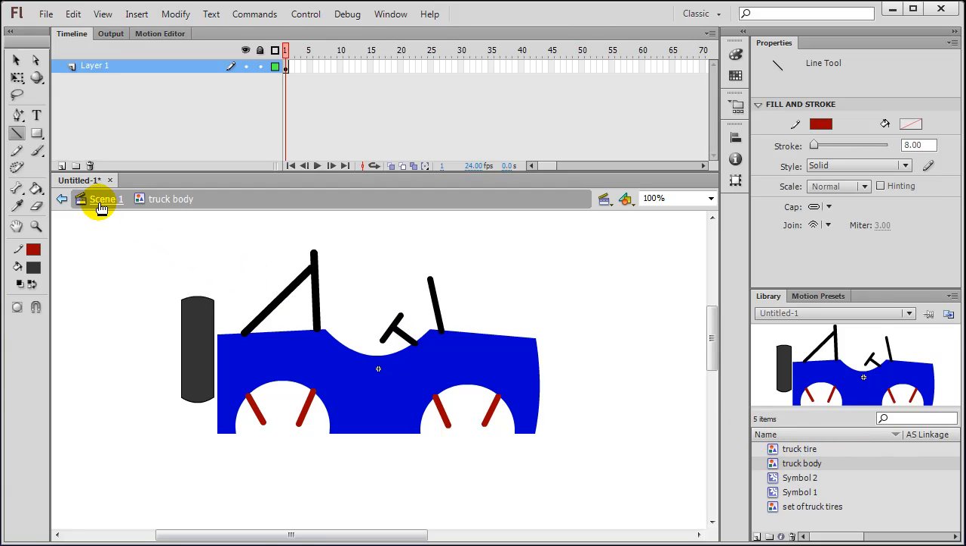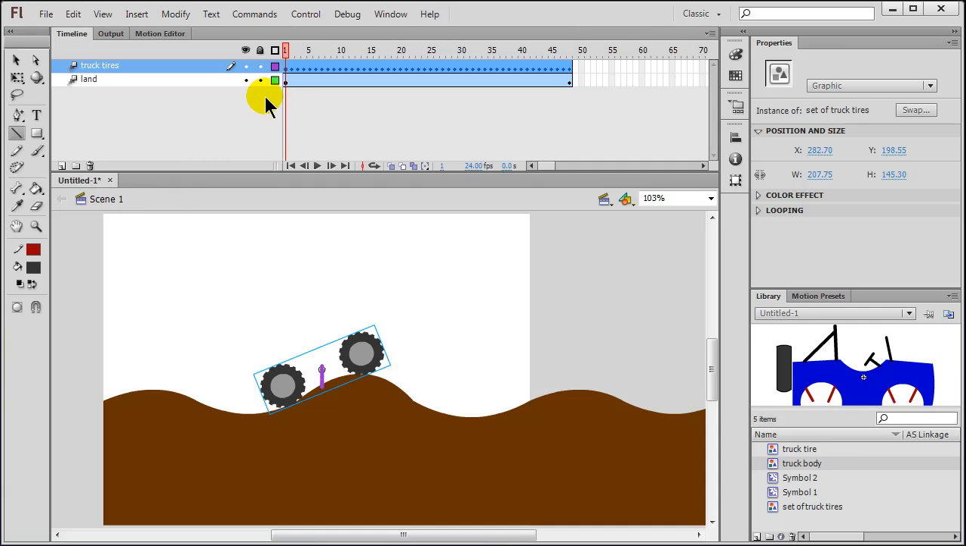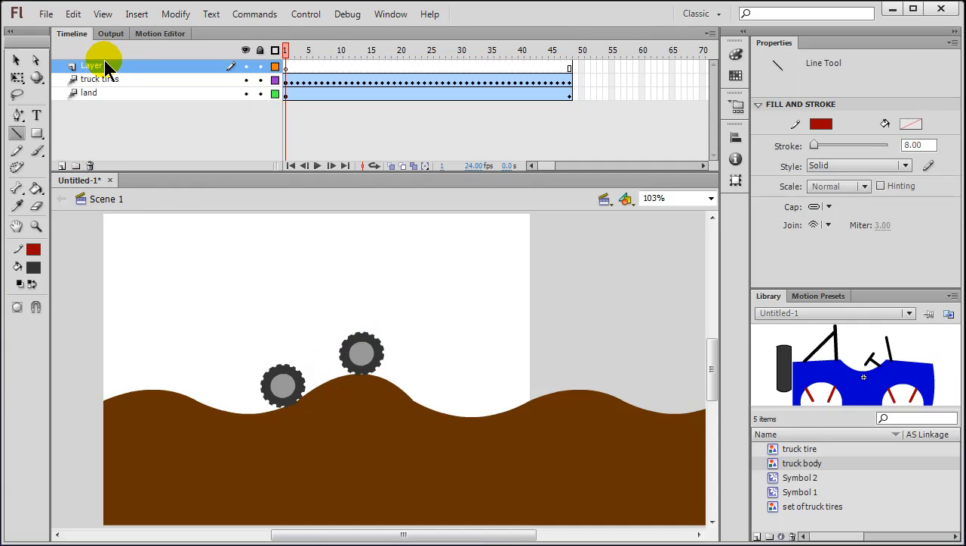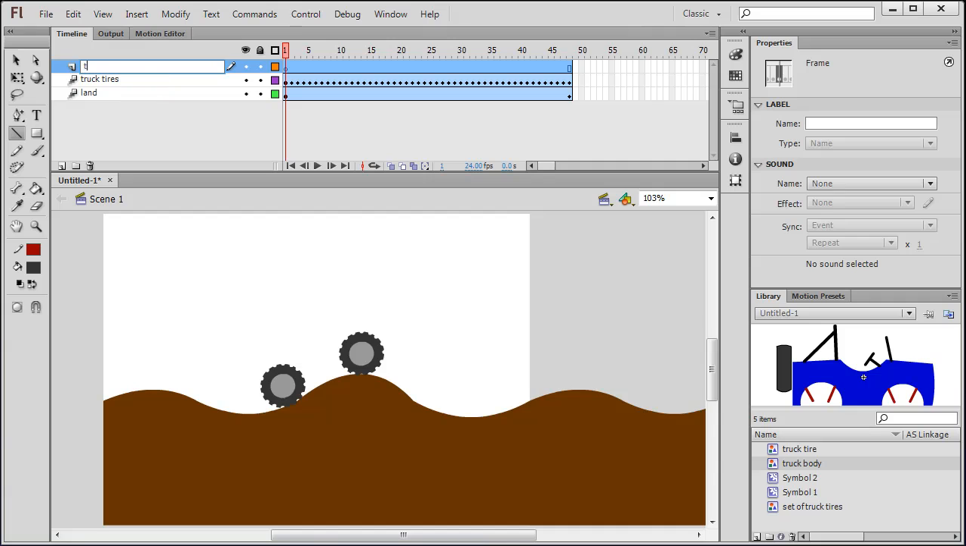I can head back over to scene 1. I'm on layer frame 1. Let me create a new layer, and this will be my truck body layer. Technically I want my truck body to be behind the tires, but I can move that later on. I'll lock down these others. Go to frame 1. I'm just going to take my truck body.